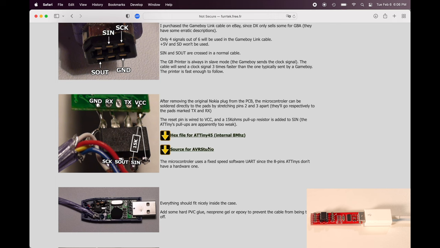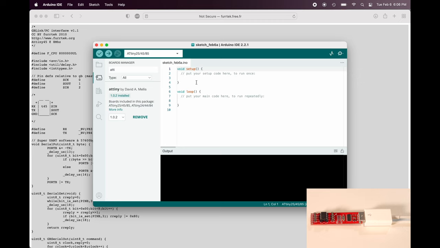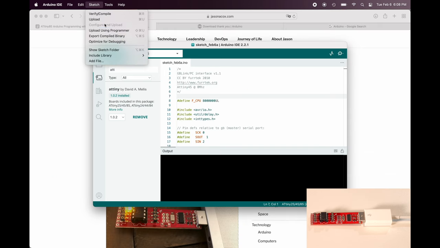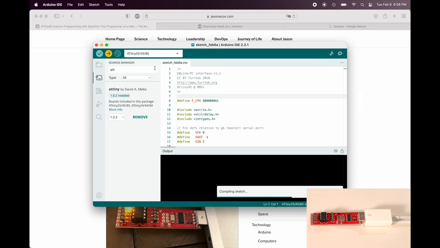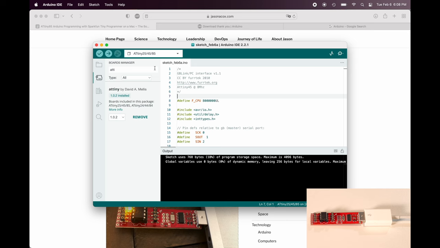From here, we are going to head back over to FurTech and click on Source for AVR Studio. Highlight everything and copy. Back in the Arduino main screen, we replace the skeleton code by highlighting it all and pasting your copied code. Once done, go to Sketch on the top bar and click Upload Using Programmer. Once again, your USB programmer board should light up during this process. That's it! Your microcontroller has now been programmed and is ready to use.